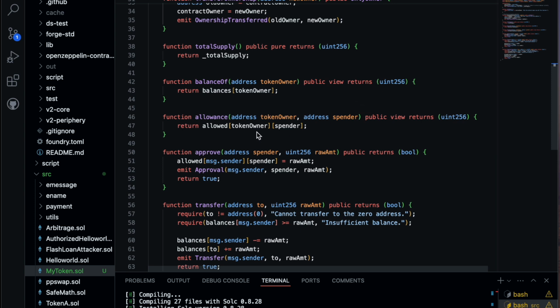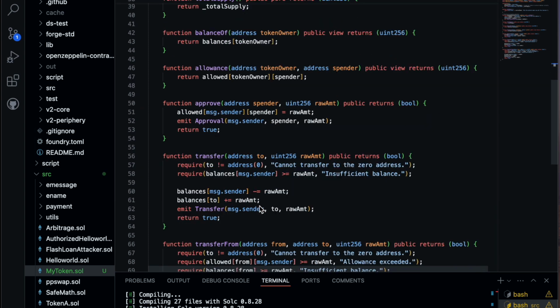The allowance shows how many tokens a spender is allowed to spend on behalf of another address, like the token owner. And approve allows someone to approve another person, like the spender, to use a certain number of their tokens, which is the raw amount. An example can be letting a marketplace spend your tokens on your behalf. Then we have the transfer function. It moves tokens from one wallet to another wallet, and an example can be paying a friend, or if you are spending the tokens for a service.